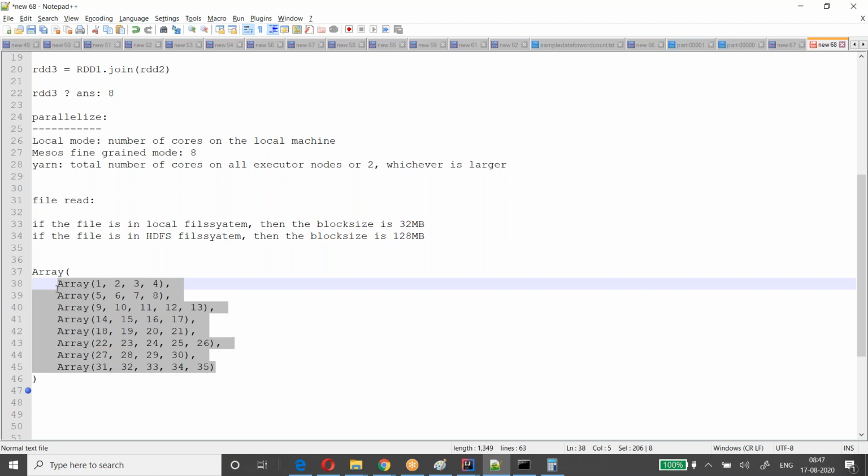What will be the number of partitions if I want to read a file from an S3 bucket? S3 bucket is also 128 MB. It will be considered as an HDFS block. If you are reading from an RDBMS, any database like Oracle or MySQL, it will consider 32 MB.